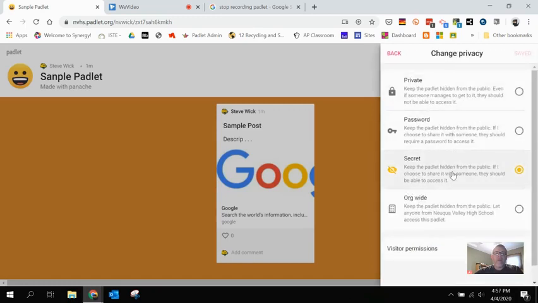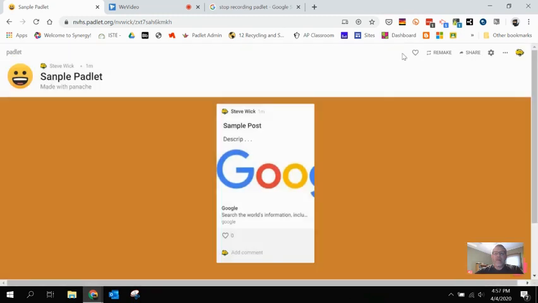So here's where you would change your privacy. Again, it defaults to secret and can write, but you can obviously make it completely private, and that's where you would add all the kids' numbers. You can add a password if you want to. It's not a bad idea either. You can actually make it organization-wide, which means only people that have signed up for this Padlet, that's the sample one that I just noticed that I spelled wrong, but hey, it is what it is, right? So anyway, we're going to go back and just leave that there.